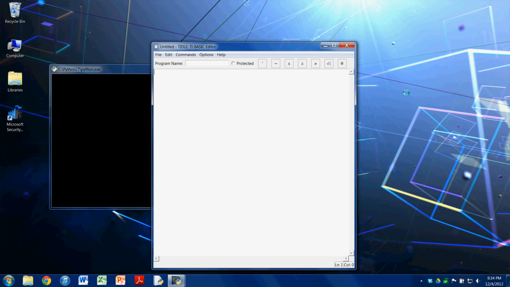My term project is a TI Basic editor, compiler, and interpreter. It allows you to edit or create TI Basic program files right on your computer.